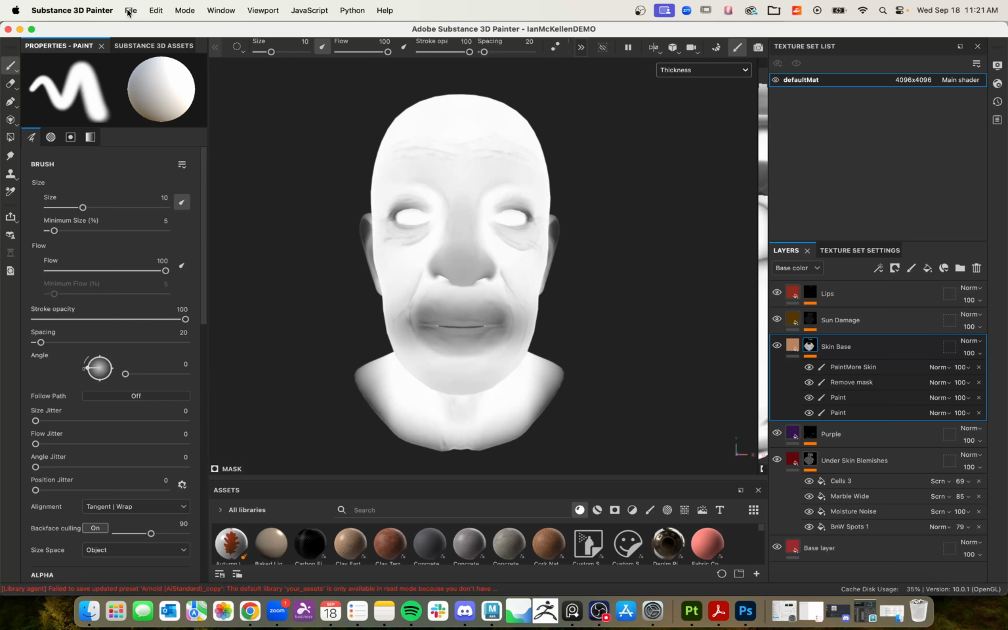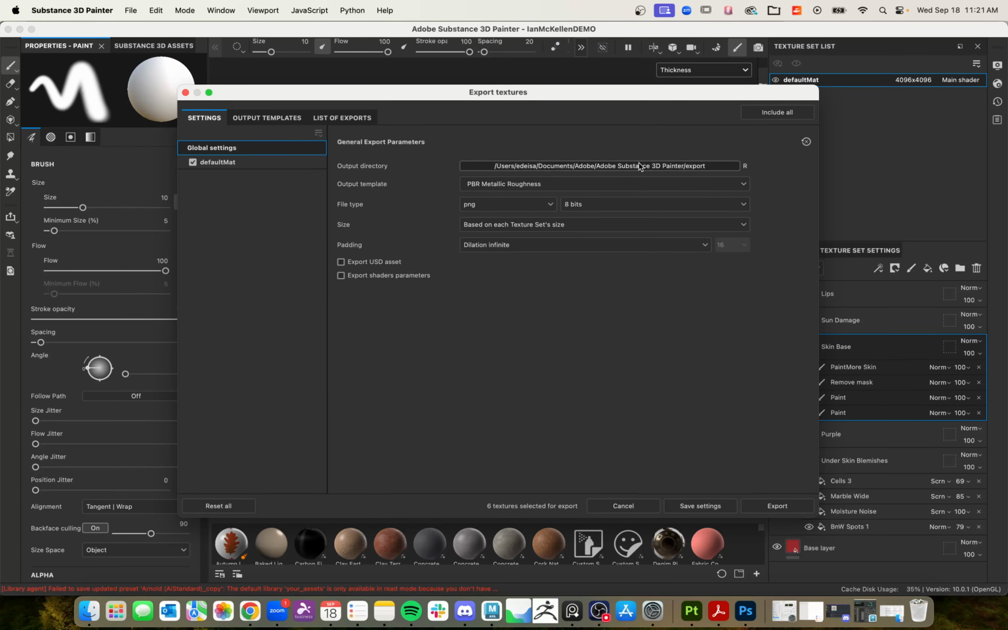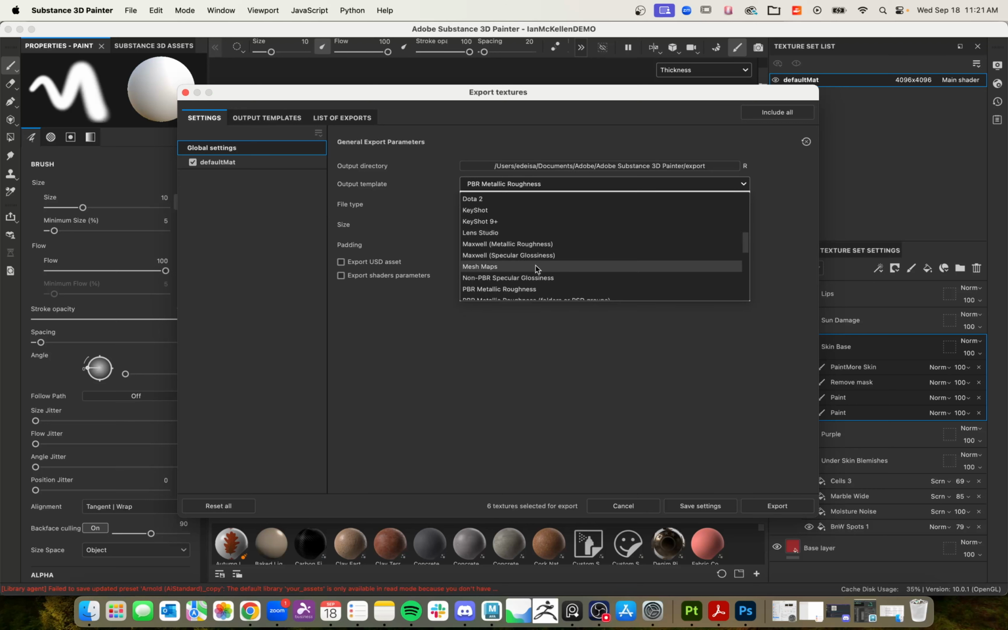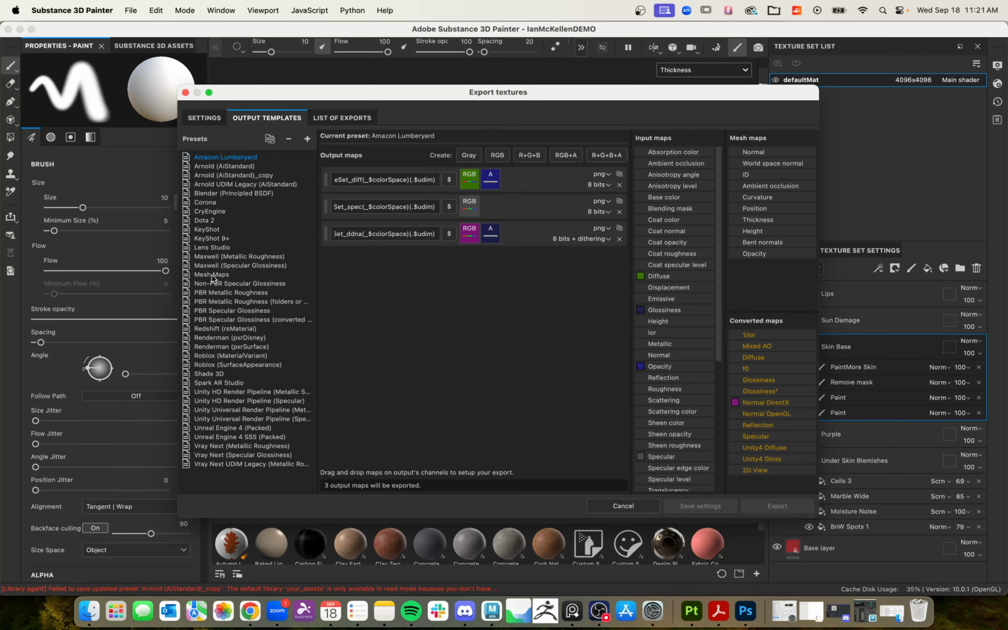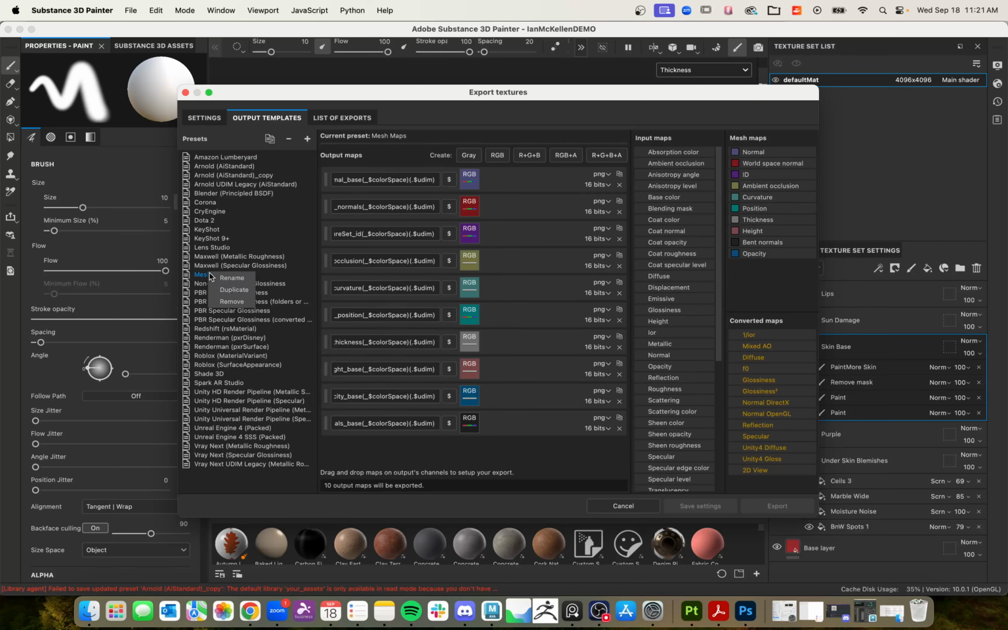The way we do it is kind of the same way. We go File, Export Textures, and the directory can stay the same. Now, instead of the output template being PBR roughness, we're going to say mesh maps. If we go to output templates, we can select mesh maps here. Actually, we need to duplicate it because we're going to alter it as well. So I'm going to say duplicate, and then I have a mesh maps copy right here.